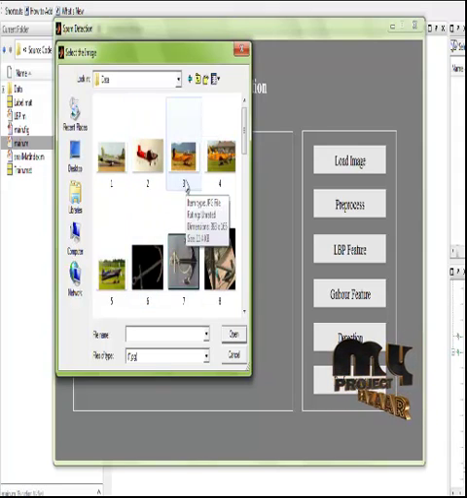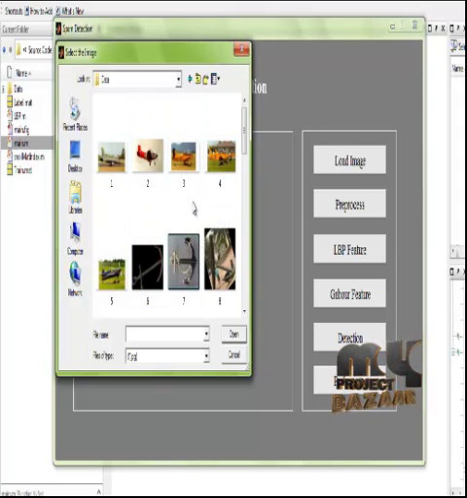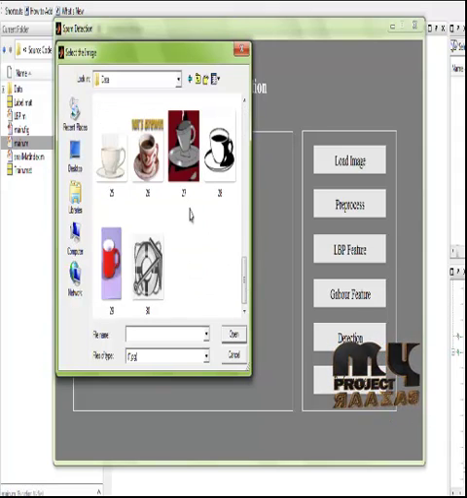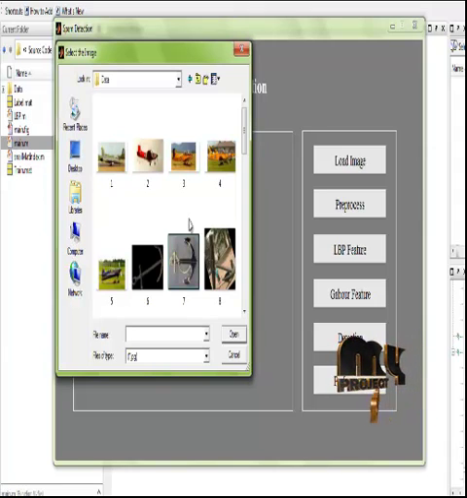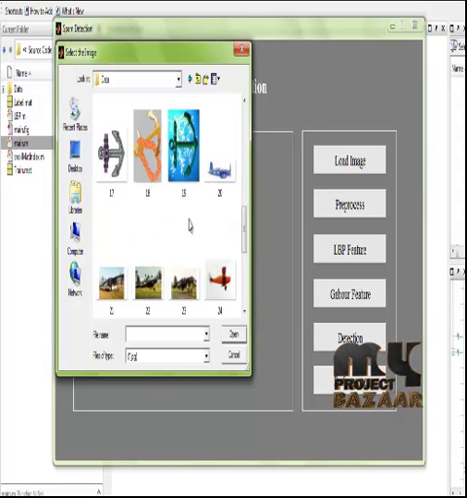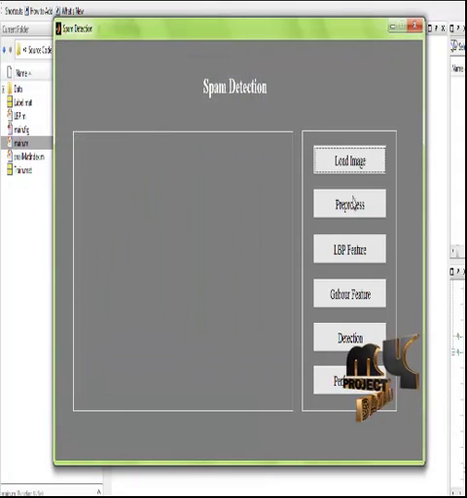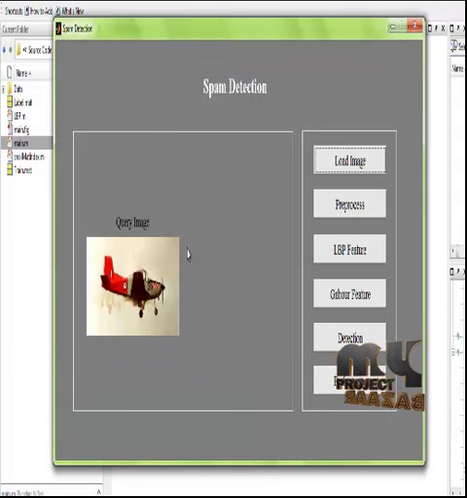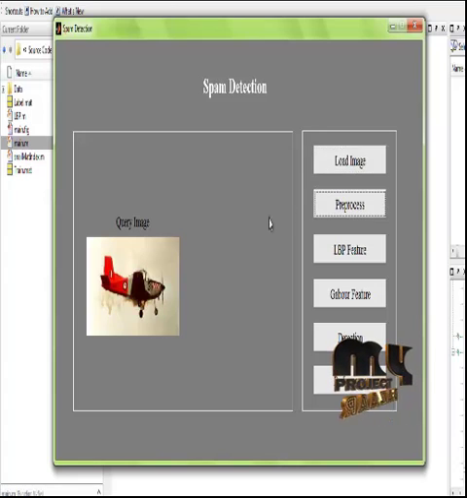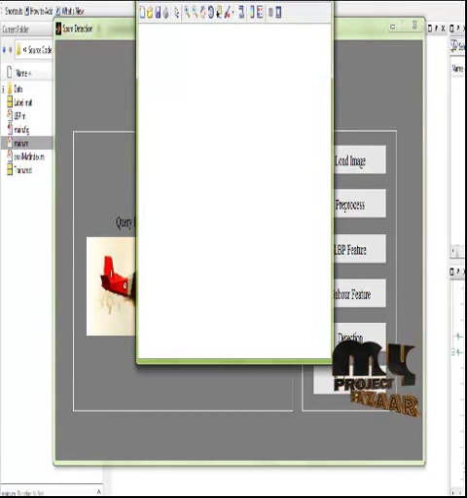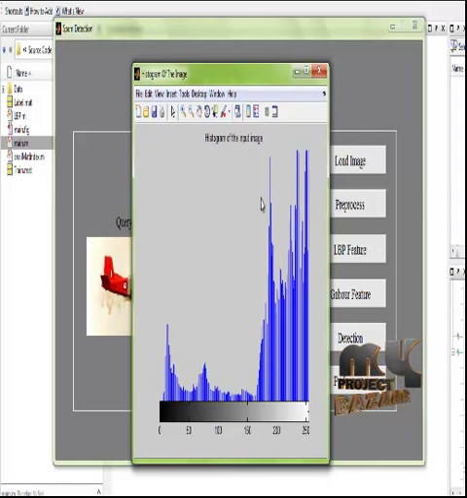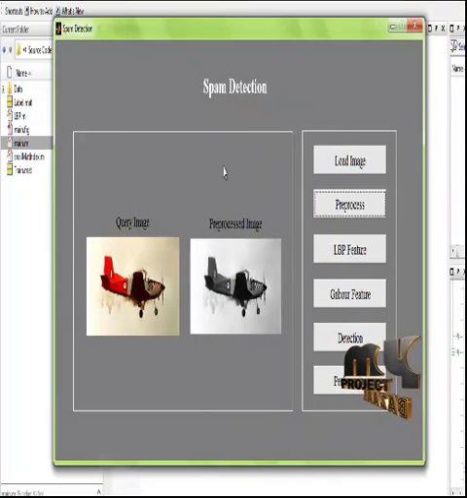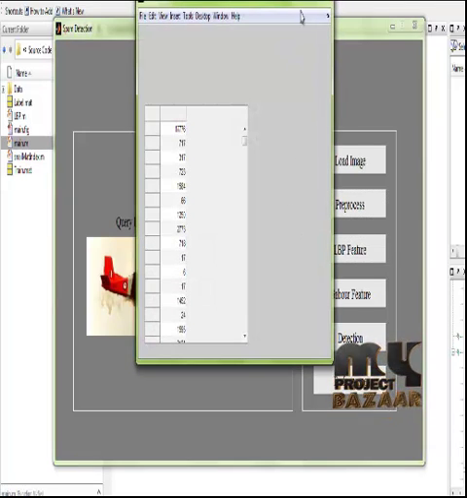In the data we have arranged the images based on spam and non-spam. Basically there are totally 30 images, 15 identified as spam and the remaining 15 as non-spam. Select any one of the images. The image is selected and loaded here, then we are pre-processing it. As we said, the histogram of the input images is shown, then the images were resized and gray conversion is applied, and after that LBP features were extracted for the images.